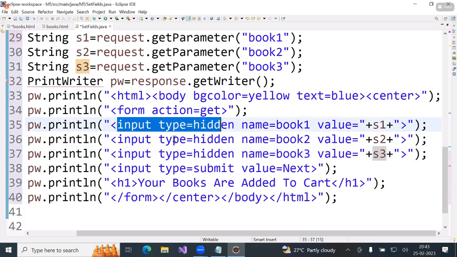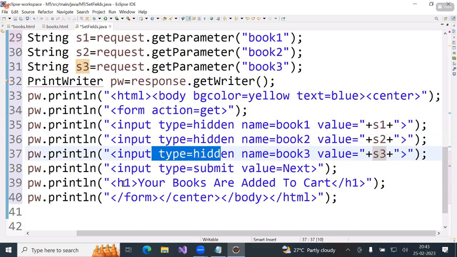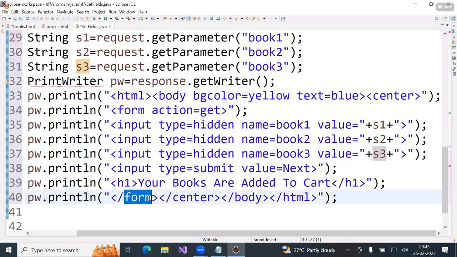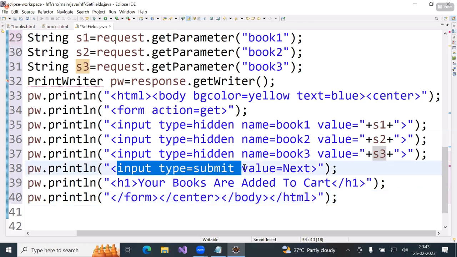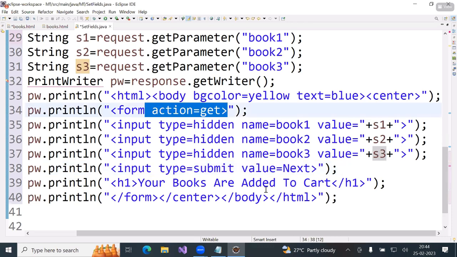Now these input tags, if you want to write them, a form tag is compulsory. So form open, form closed. Inside the form, you have to write a submit button. But I changed the submit button value. Instead of submit, it displays Next. Previously in all programs a next hyperlink was displayed, but now a next button is displayed. If we click that button, the next servlet is executed.